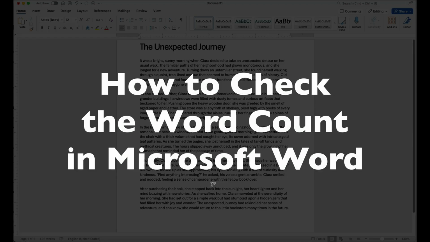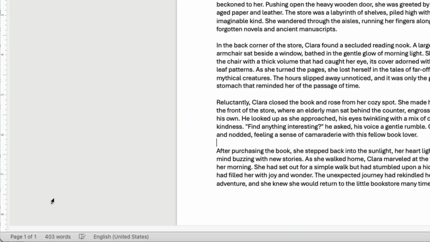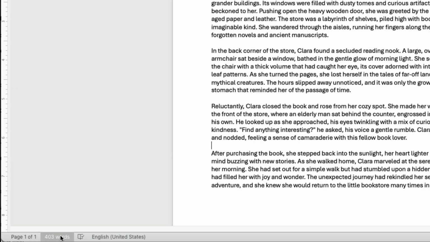In this video, I'm going to show you how you can check your word count in Microsoft Word. Here I have a document with some random text, and let's suppose I want to find out the number of words I'm using. One way to do that is to simply look in the lower left corner of the window, where you will see here that I have 403 words.